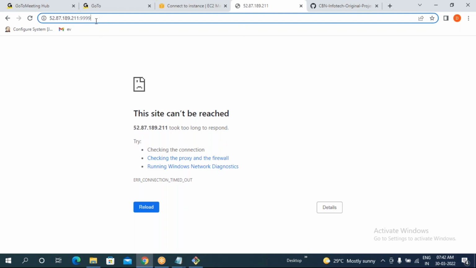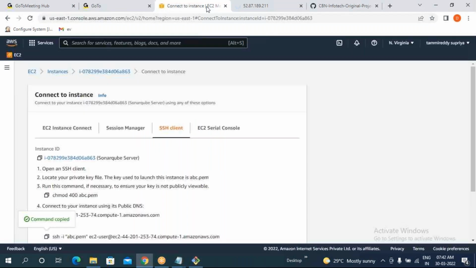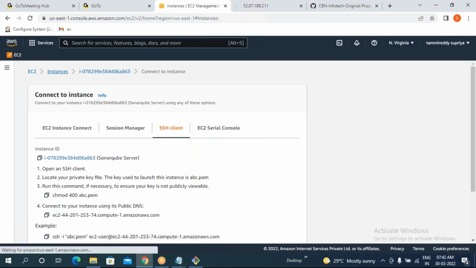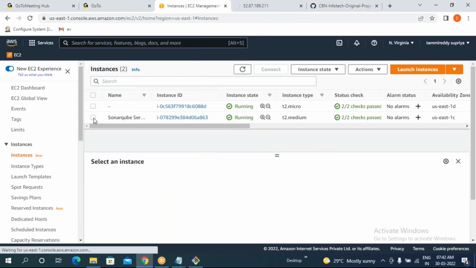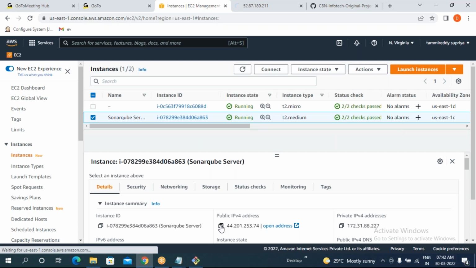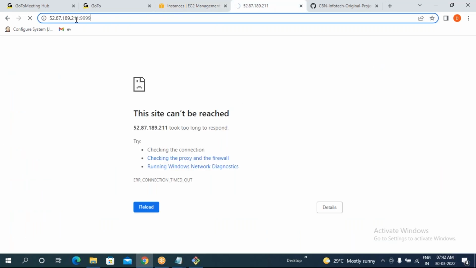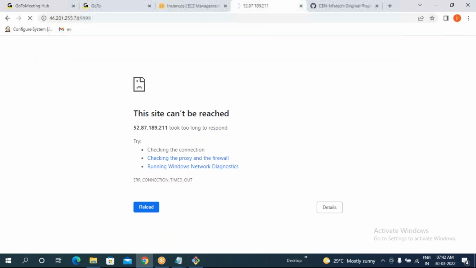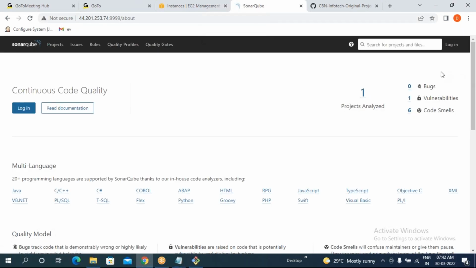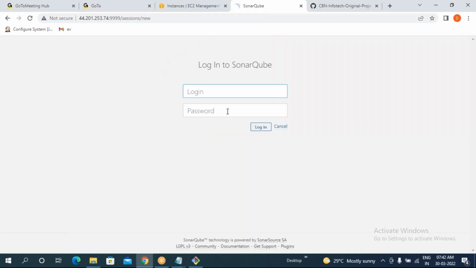Oh, sorry. Yes, the IP address change, right? Yes, that's exactly the IP address change. If you stop and start, the IP address changes, right? This one. Okay. Now definitely it will go. No doubt. You can see. It's okay, right? Okay. Login: admin, admin only as of now.